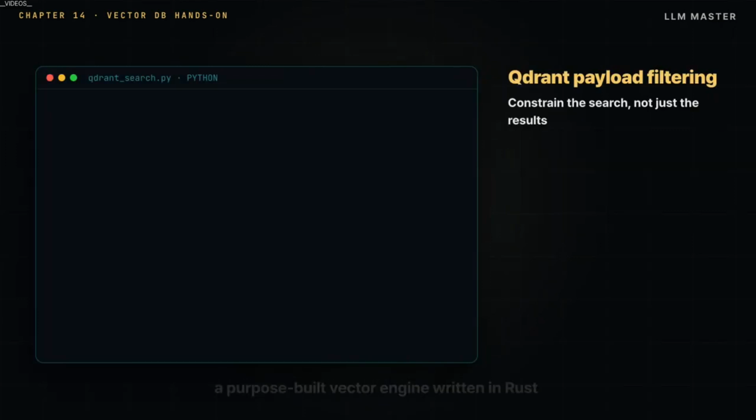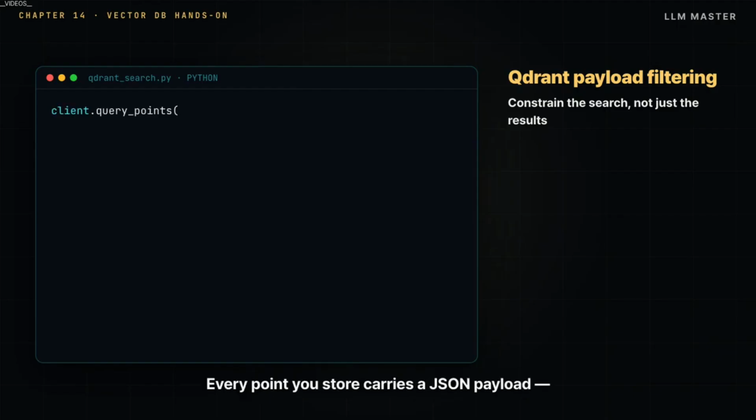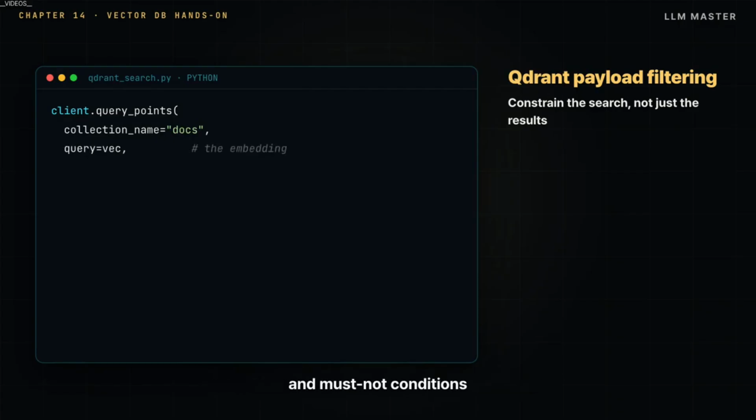Now step up to Qdrant, a purpose-built vector engine written in Rust, and its standout feature: payload filtering. Every point you store carries a JSON payload, language, category, owner, whatever you want, and you attach a filter to the search using must, should, and must not conditions, just like Boolean logic.